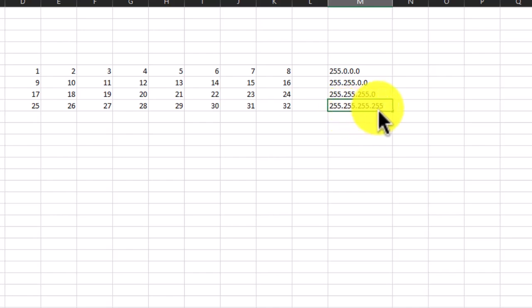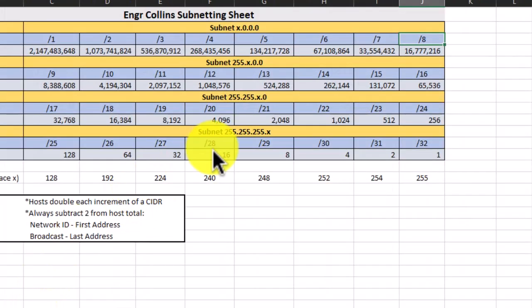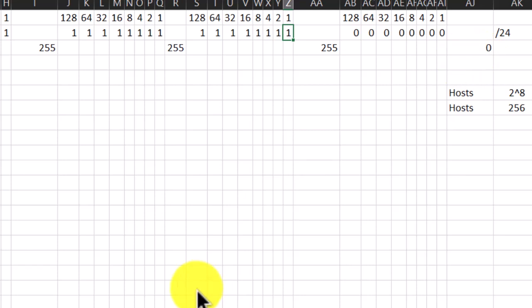255.255.255.255. We're only interested in changing this. You can call this X. Like here, it is called what? X. That's the one we're changing. That's the one we're interested in altering.